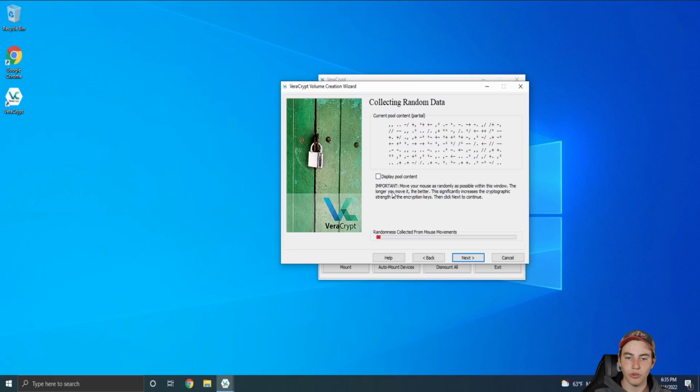So once you're on this screen, you'll see that it says collecting random data. Basically, you just want to move your mouse around as randomly as possible, and for as long as possible. I usually only go until the progress bar down there is fully filled. And I usually pick up my mouse and kind of jiggle it around in the air like I just don't care before putting it back down onto the mouse pad. So once that progress bar is full, just go ahead and click Next.